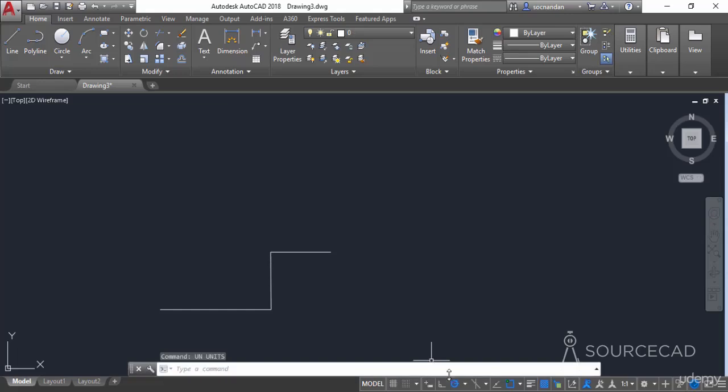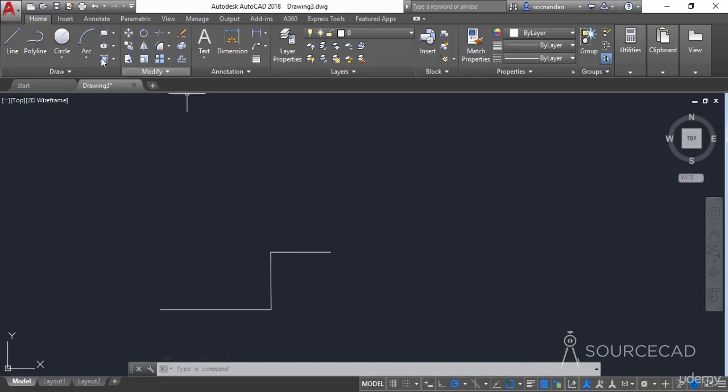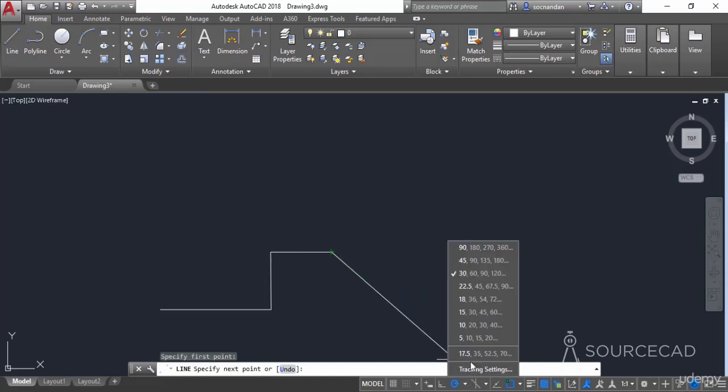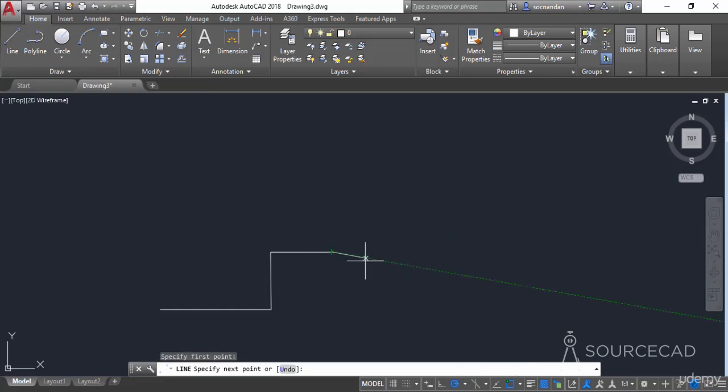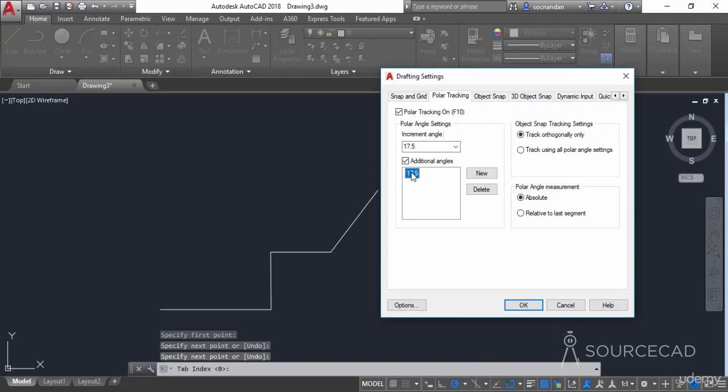Click on OK. Now let's look at the angle value, and here we have 17.5, 35 and its next multiples. Once again, I'll go to the line tool, click on any point, and make sure that this option is selected. Now after every 17.5 degrees, we have this tracking vector. Let's make a line to an angle of 52.5 degrees and press enter. If you want to remove that value, you can again go to this tracking settings, select the value, click on delete, and click on OK.